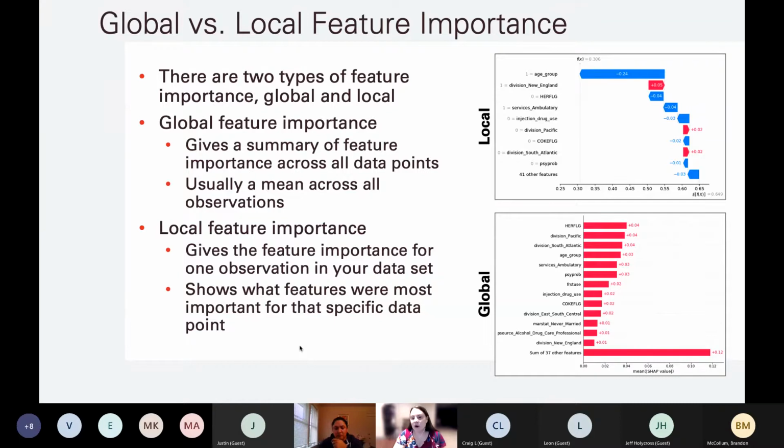We're going to dig much more into these particular images down the line in this presentation, but the top one shows a local feature importance. So for this individual, the prediction was 0.306. This is a yes or no data set, predicts 0 or 1. So that would predict as a 0, that it was not a repeat admission. And it goes through and shows the contribution of each variable to that 0.306 prediction. We'll go over that one in a lot more detail in a second.